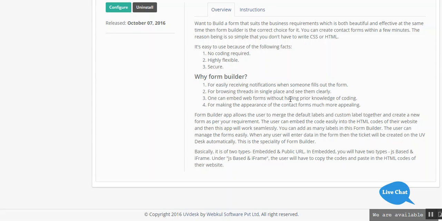What you have to do is just copy the codes and then paste them in the HTML code of your website. So that's all you have to do. The coding part is really easy, and there is no such need of coding also. You just have to copy and paste into your HTML code, and I will show you in the later part.